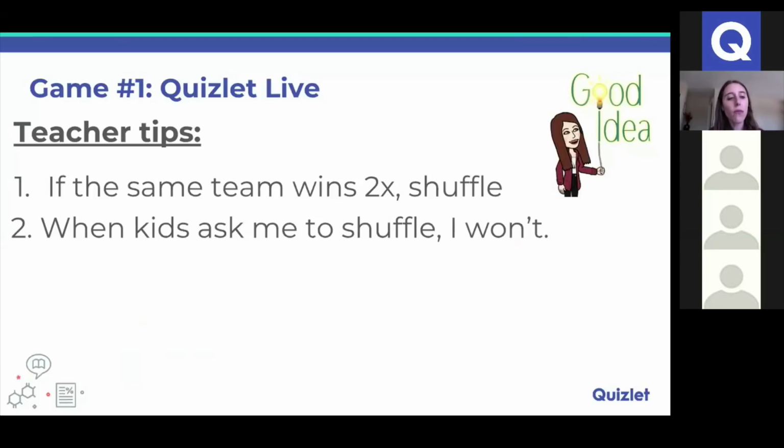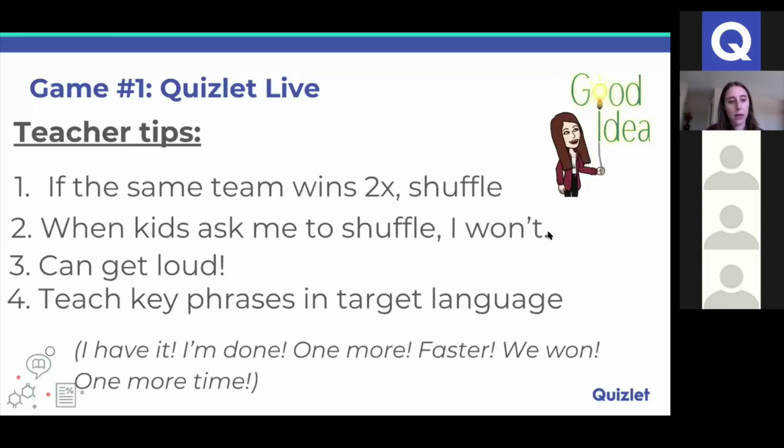Okay. This game can get really loud. So if you're not somebody that can tolerate a super loud classroom, this might not be the game for you. Although I'm going to talk about in a minute, there are variations to this game that are quieter.